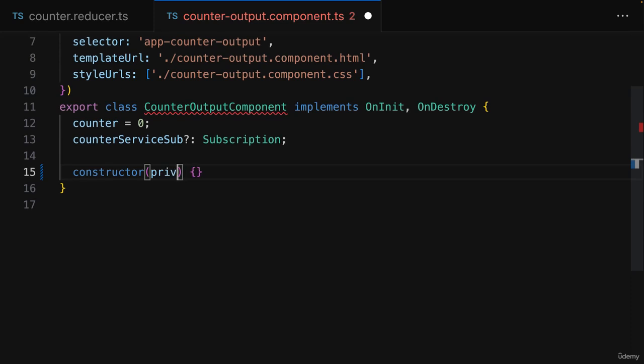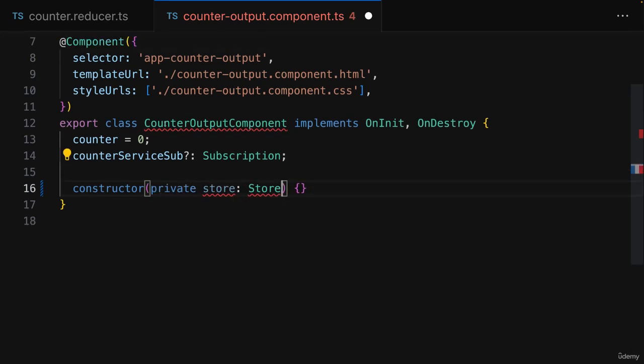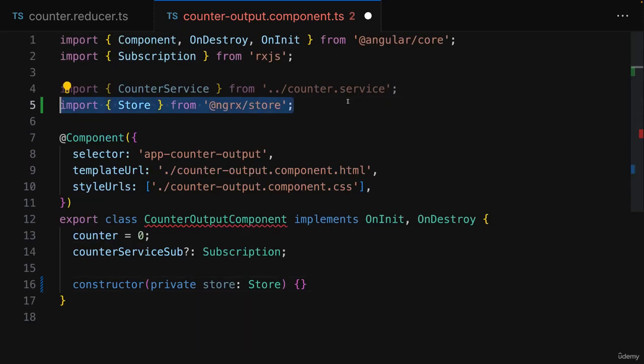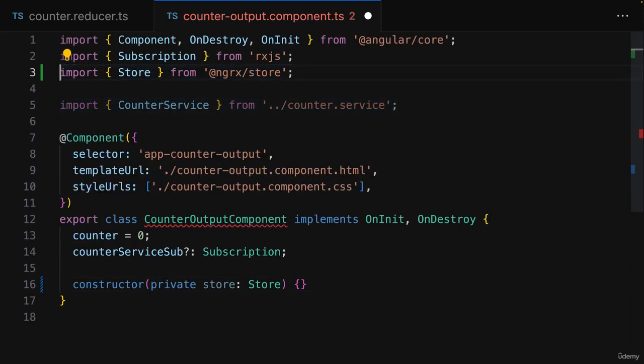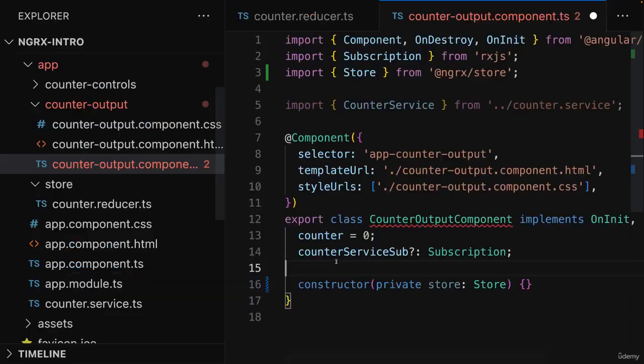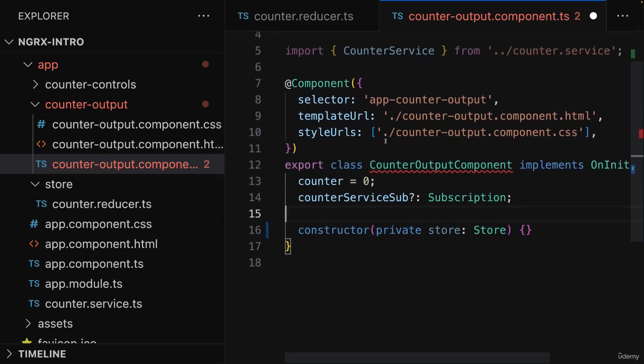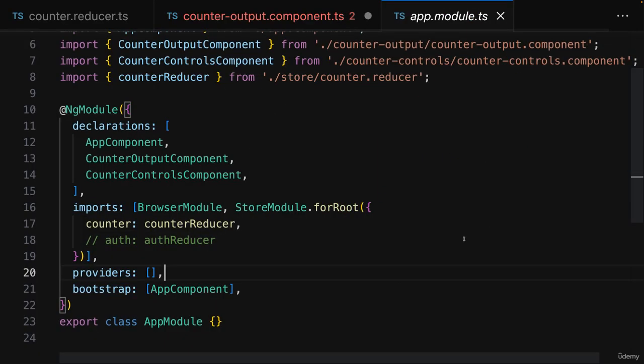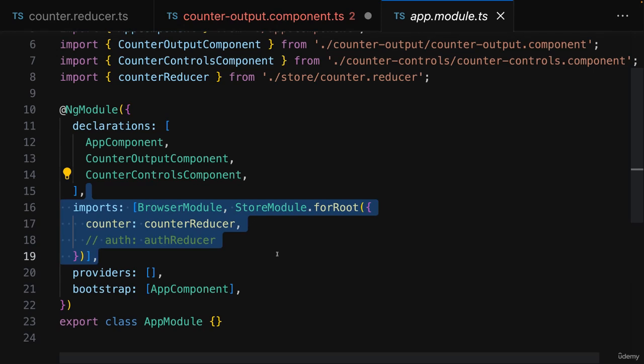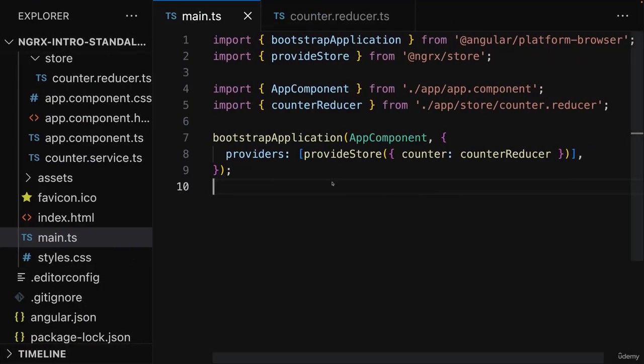And instead, we can now inject the store. And that will be of type Store, and this then should be imported from @ngrx/store. Now this store, which I'm injecting here, will be this one globally managed store. So this store object that's managed by NgRx, and we can inject this store because we are providing it here. And it's the same if you're using standalone components.